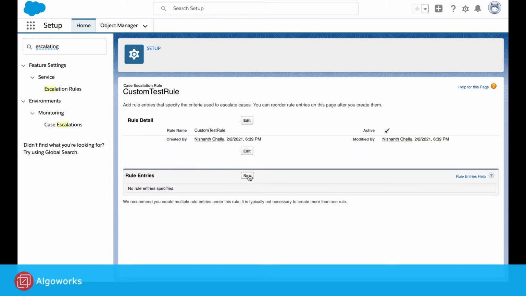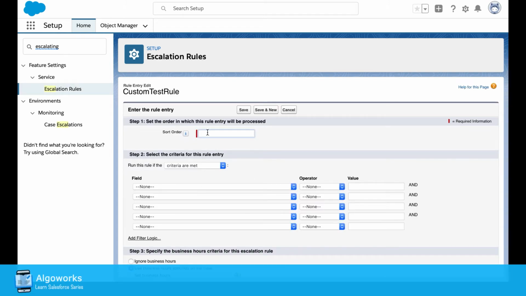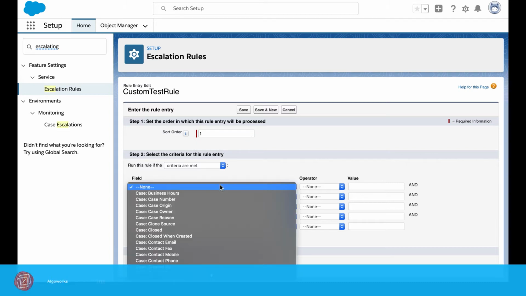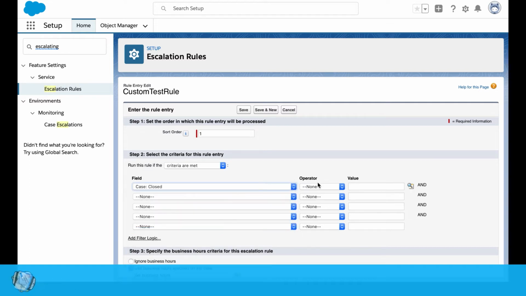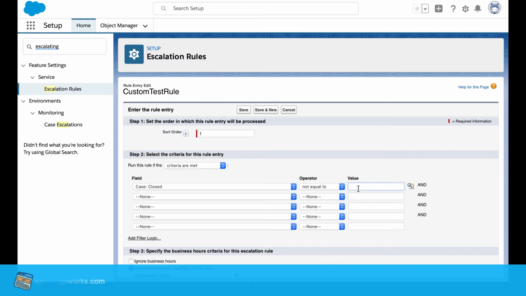In rule entries, try to create new rule entries wherein the sort order you could put as 1, and then we will select the criteria. Here the criteria is when the case is closed not equal to true.